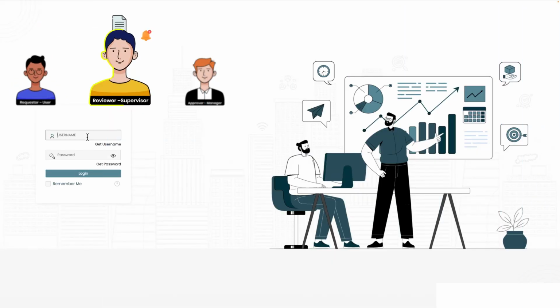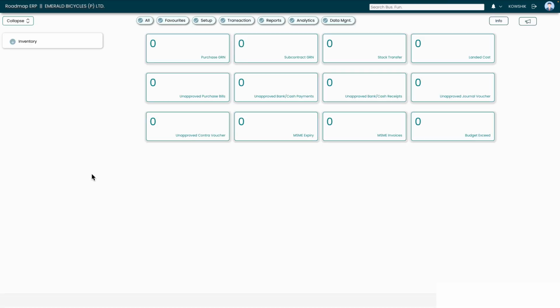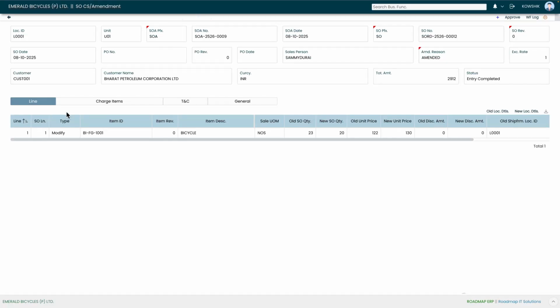Now let's log in as our supervisor Kaushik. Click on login. And so now we have logged in as our supervisor. This is the login page of Kaushik. Here you have a bell icon. Go to your approvals. And so the document is waiting to take up the action. When you click on this detail icon in order to view it, the document has been viewed here.